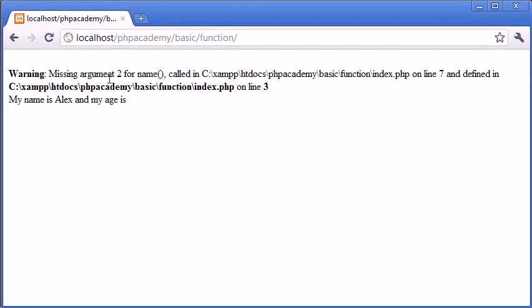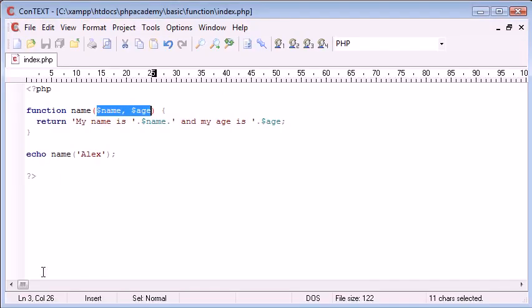Okay, so "missing argument 2 for name, called in", and then it gives us the line where it's called, and then it gives us the line where the function is defined. So it's defined on line 3, you can see down the bottom just here. It's called on line 7, so we know where the function's called and defined. The function takes 2 arguments, but we've only supplied it with 1.